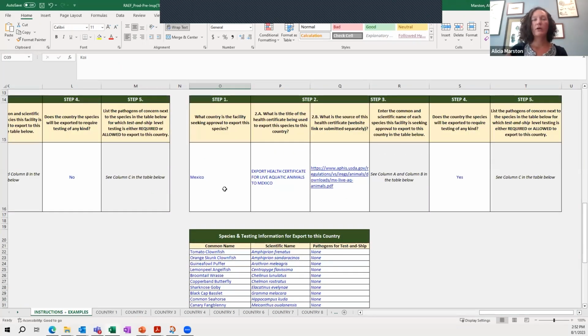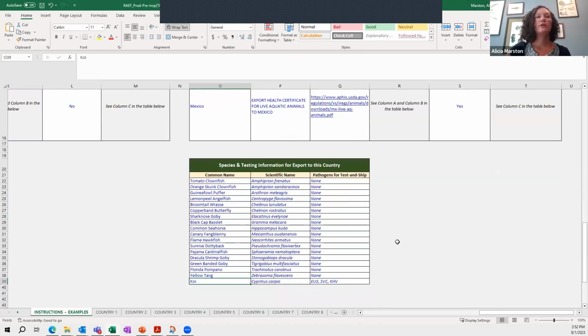So we have Mexico, the title of the health certificate, the link to the health certificate on the IREG, and then the answer to whether or not the country requires any testing will be yes, because at least one species requires some kind of testing. So then you'll see under this table down here, we have the 17 species from before that don't require any testing to go to Mexico.